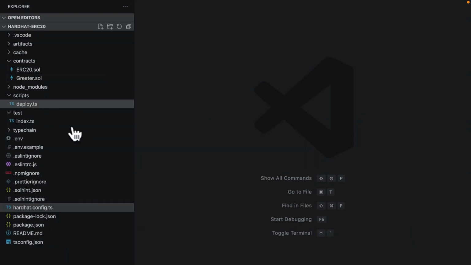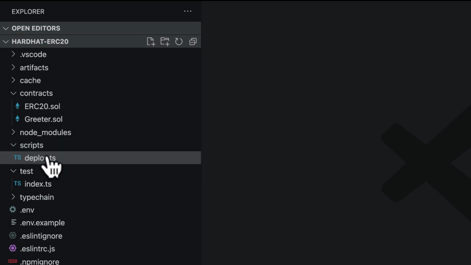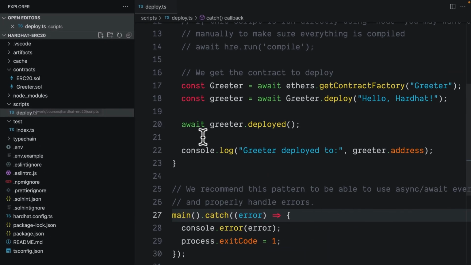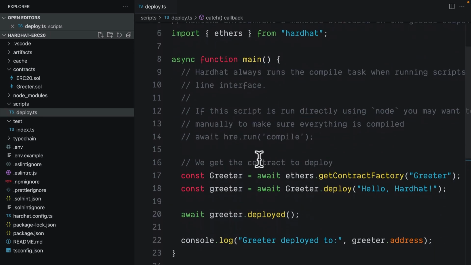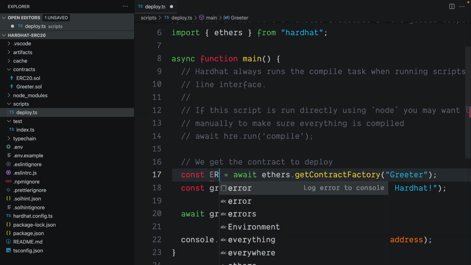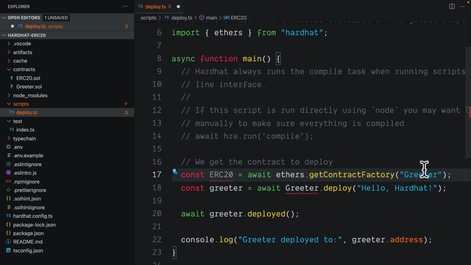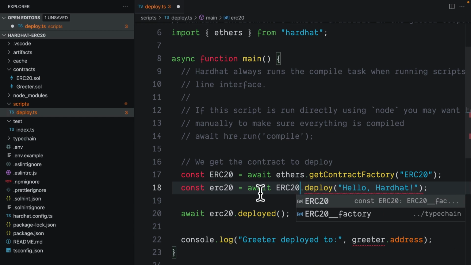So inside our Hardhat project, you'll see there's already a scripts deploy file. So we can just use that. And you'll see this already has the code to deploy the example contract Greeter. So we can just change this now to our ERC20. Don't change anything else. Just name the contract ERC20.